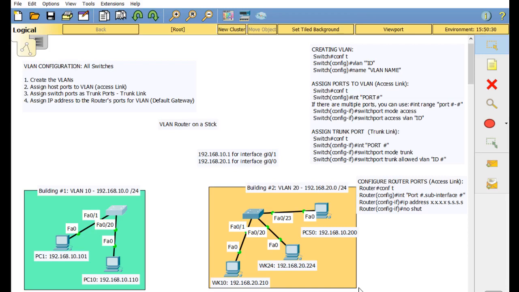In this video, I'm going to show you how to configure router on a stick for VLAN. So this is going to be the VLAN router on a stick configuration. Notice that these two VLANs are basically the same thing from video 1, and I already configured these two switches already. So I'm not going to repeat those again, and if you want to, you can go back and watch video 1.